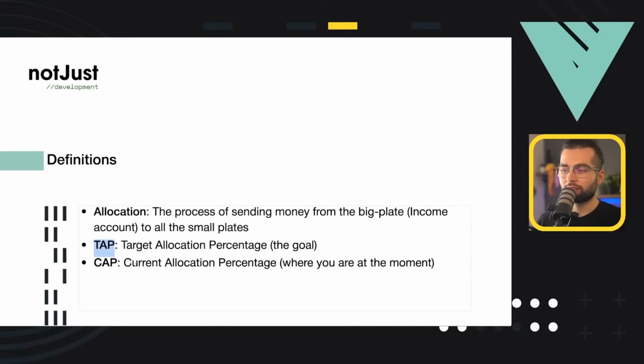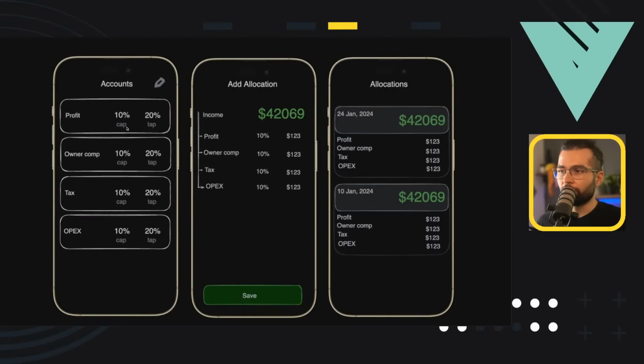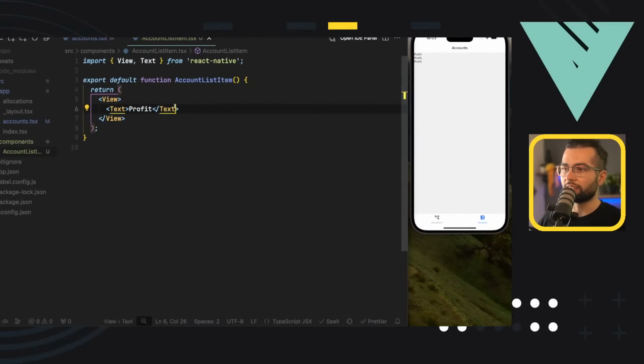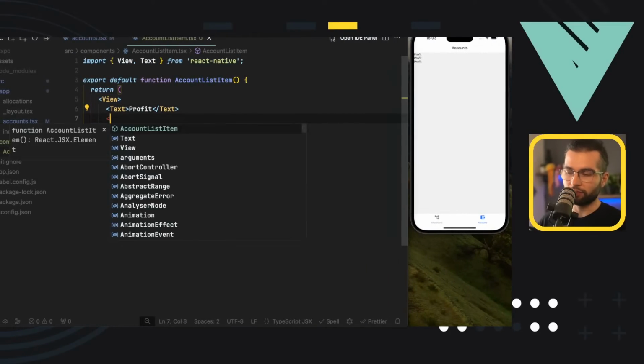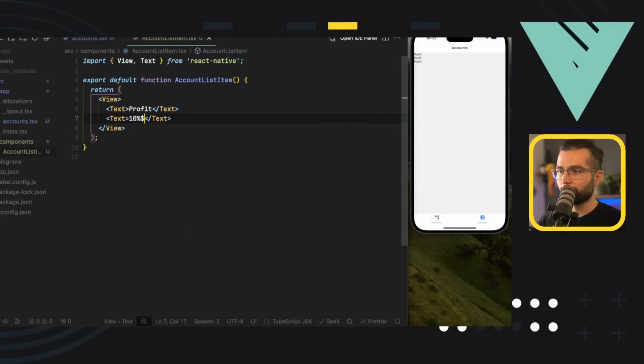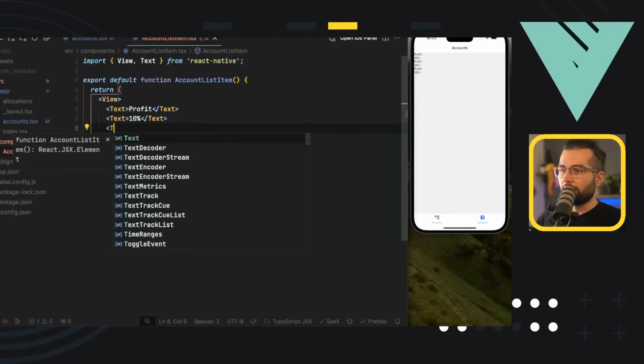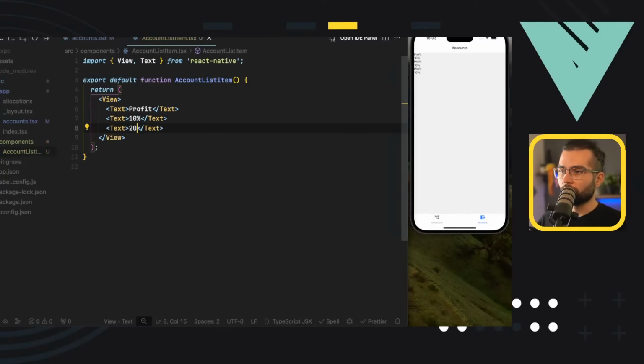So I'm going to use these tab and cap terms a lot today instead of saying target allocation percentage. So that's where they're coming from. Every account will have a cap, the current allocation percentage, and the target allocation percentage. Let's go ahead and render them also inside some text. For example, 10%. And then another text, 20%.